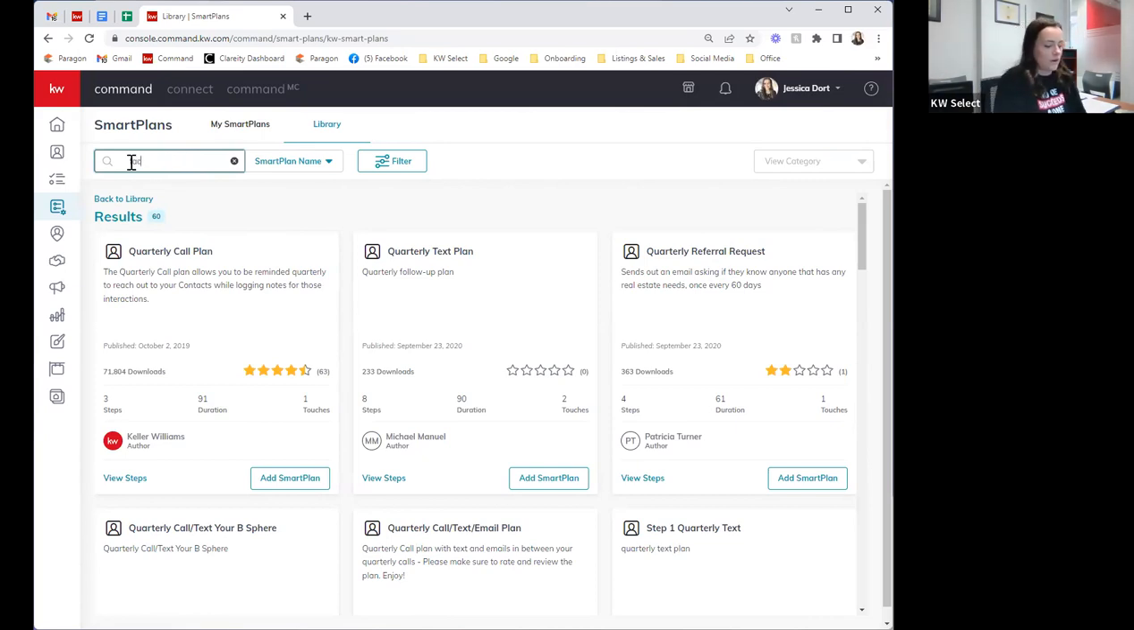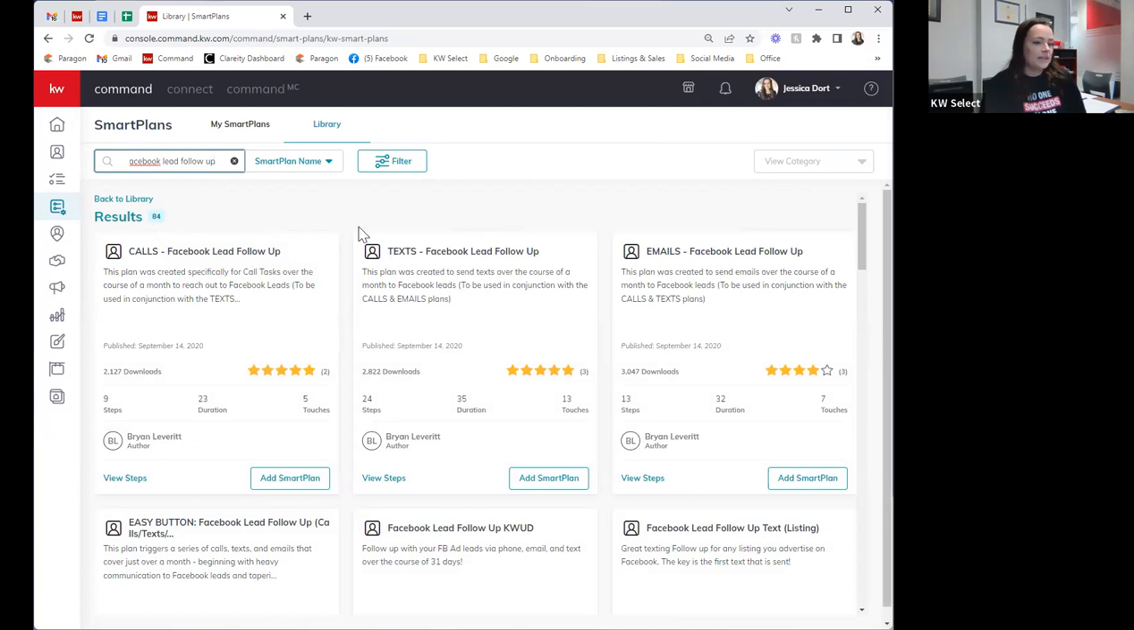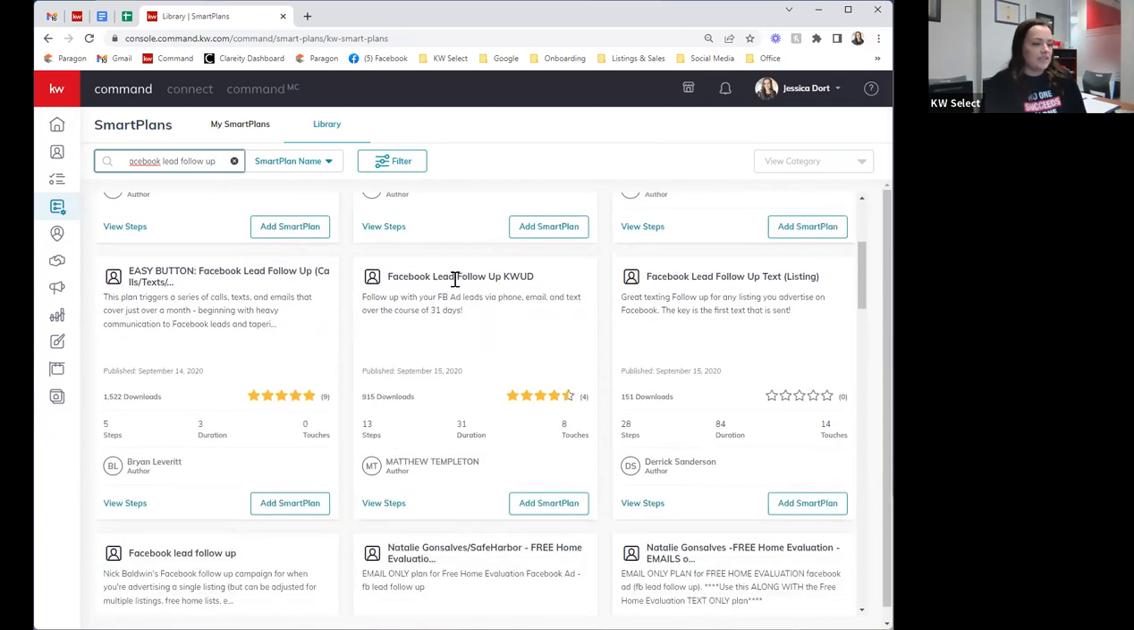So you might search for, if I did a Facebook ad, I might look for a Facebook lead follow-up. Again, there's quite a few options with that. This is the one I usually use as an example. So what this will do is when you create a Facebook ad, just a short description of that, you can set it up so when they click on the ad, they have to give you some information before they get whatever you're advertising.